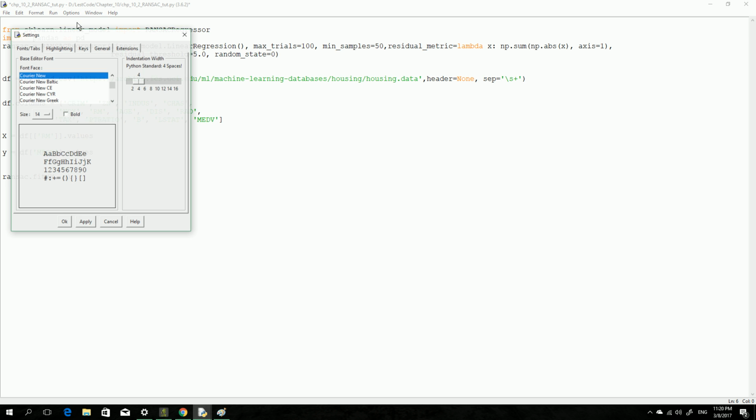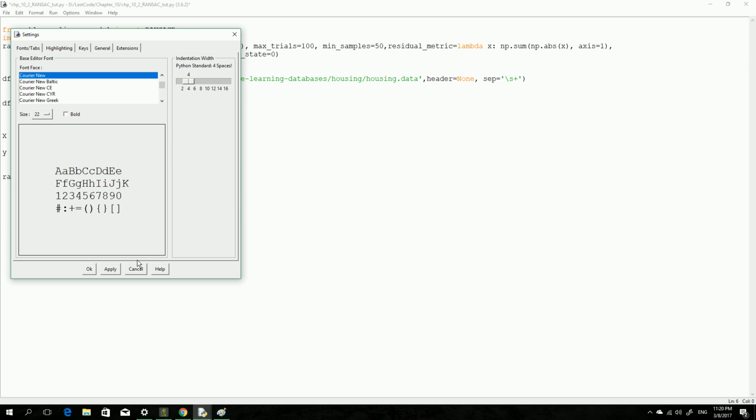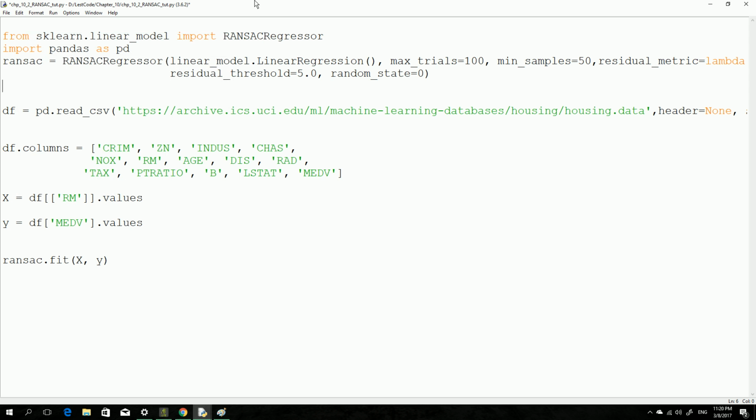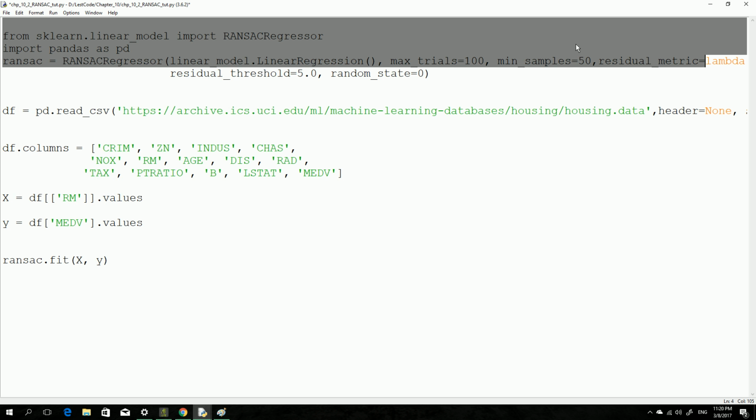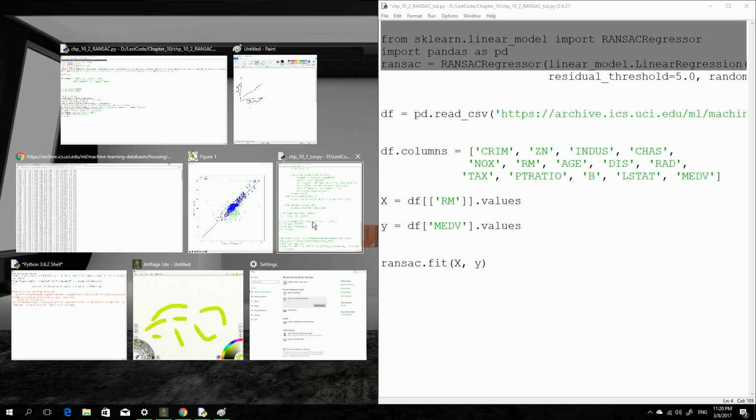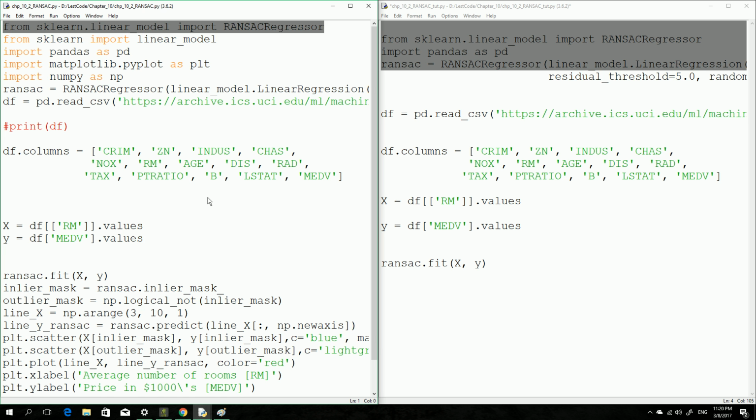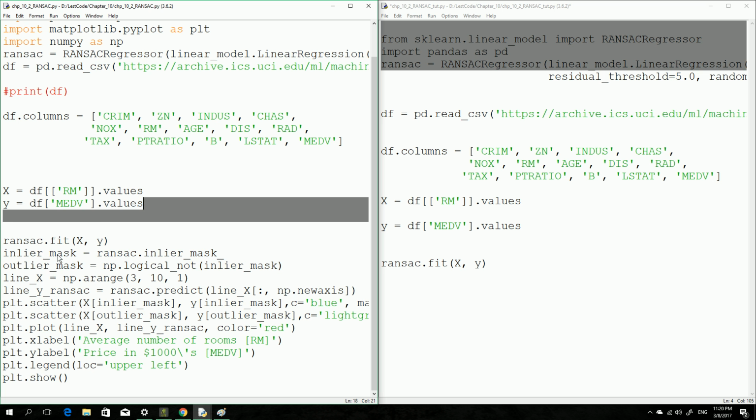So I go back, configure my IDE, integrated development environment, whatever it is. So apply, okay. Now you could see it. Now I take this there and then I'll bring back my source code, which is here. So I fit the model.